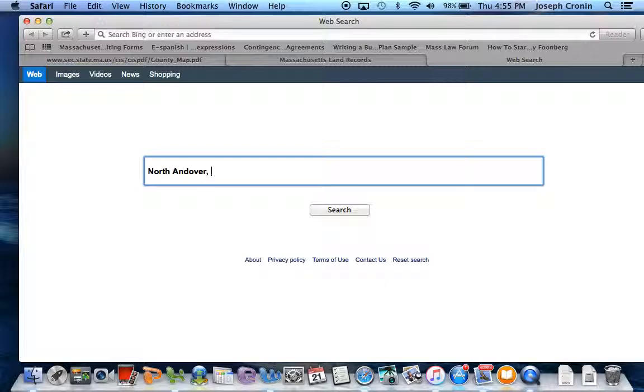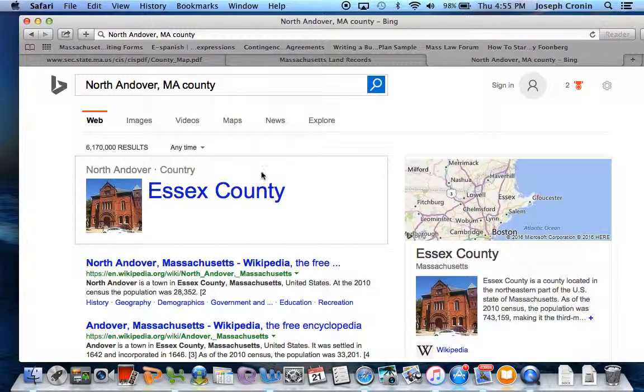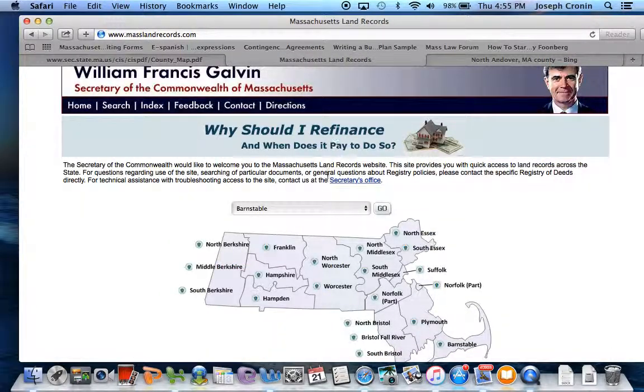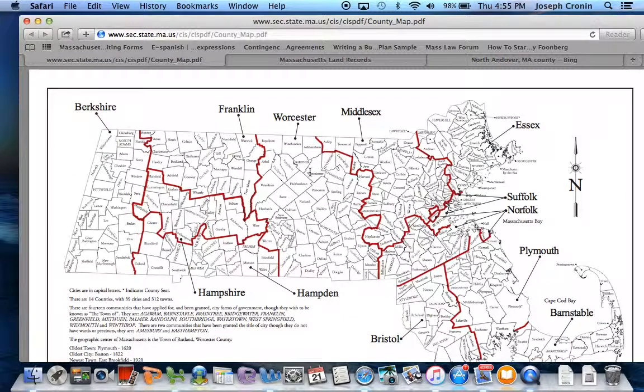So if we're looking for North Andover, we can find the county that it resides in, which is Essex County. But unfortunately, that doesn't tell us everything we need to know because, as you'll see in this map, there's North Essex and South Essex. So there's another way to do it that's outside of just trial and error, and that is by going to this map.